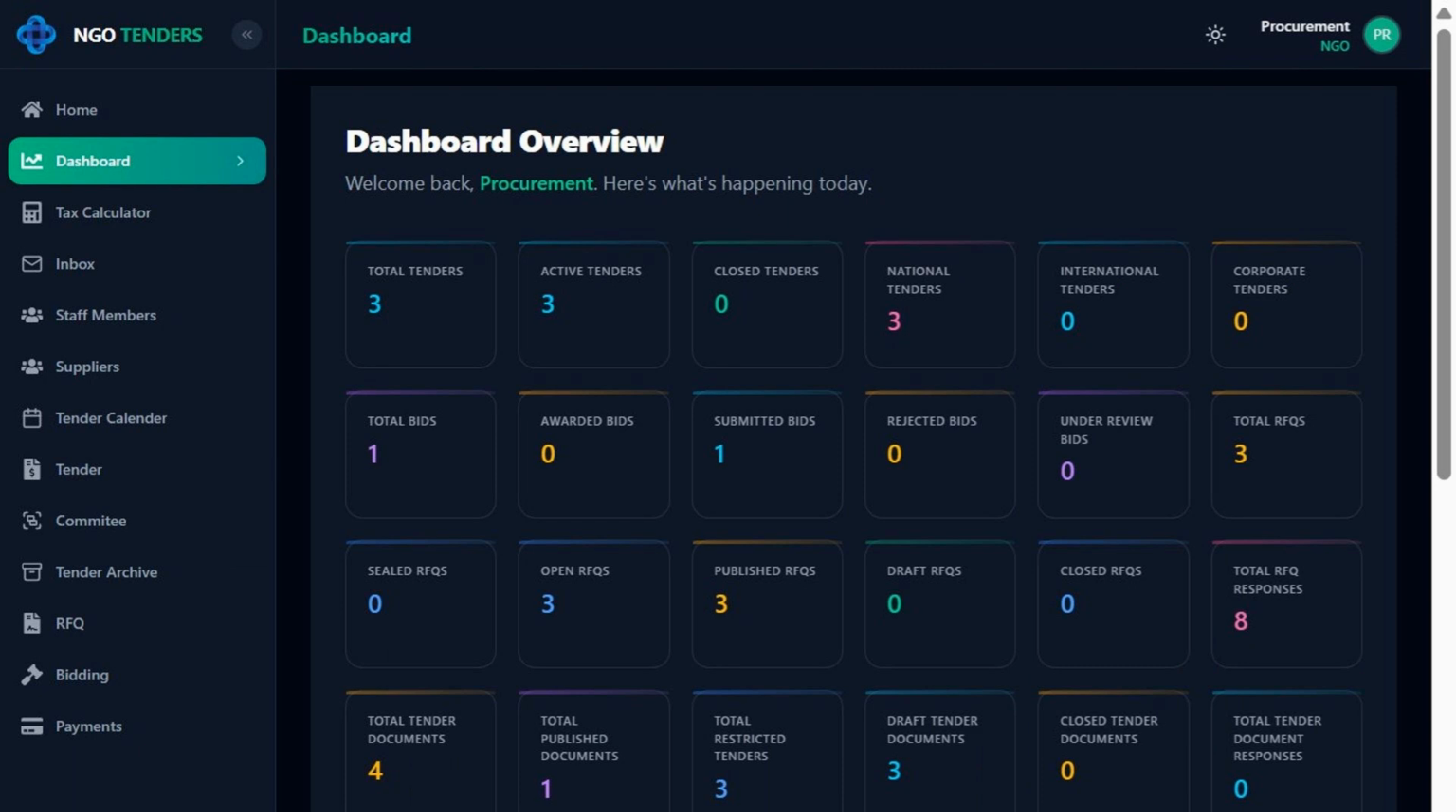From your dashboard, you can access a dedicated NGO-specific dashboard view that provides a complete summary of your activities in one place. Here, you can easily track and monitor your overall performance, including number of tenders posted, number of bids received, number of bids awarded, number of bids rejected. This centralized view allows you to get a quick overview of all procurement activities at a glance, helping you manage tenders more efficiently and make faster, data-driven decisions.